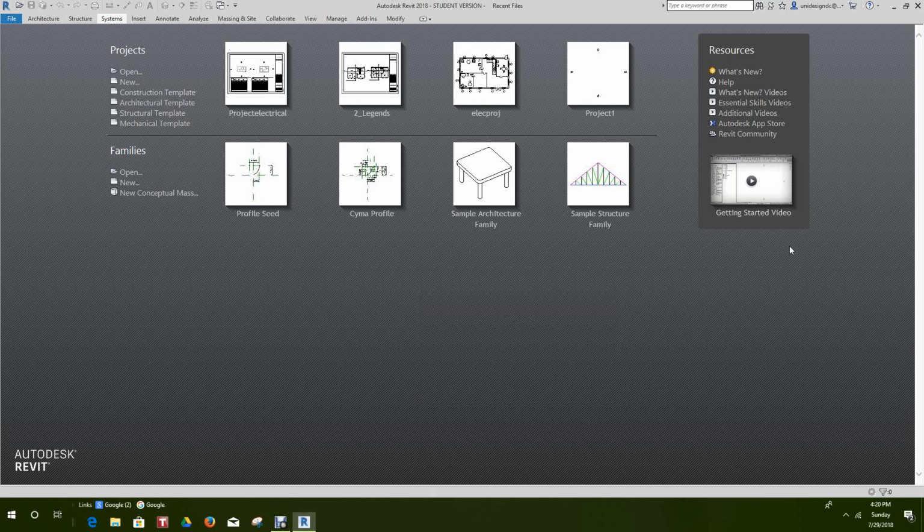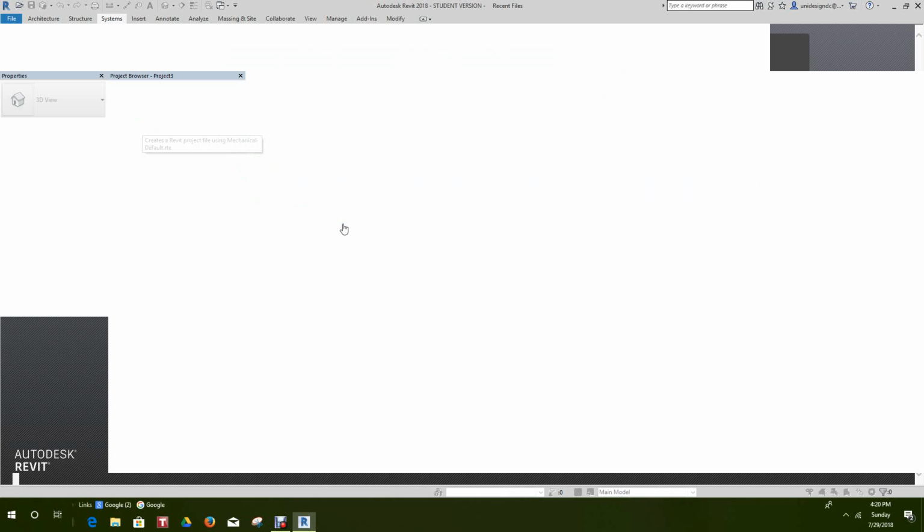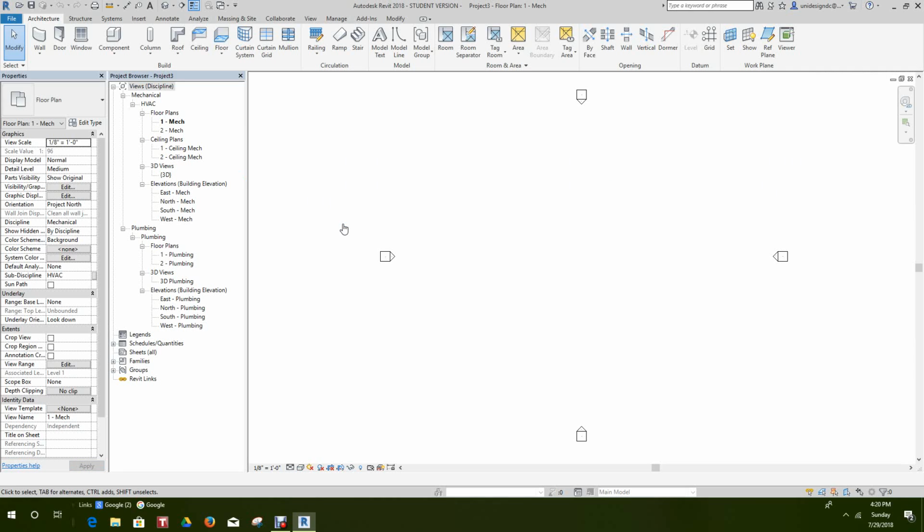Okay, in this exercise, we're going to look at the third family. You know, there are three family types: loadable families, in-place families, and system families. That's it. Now, we have some questions about in-place families.